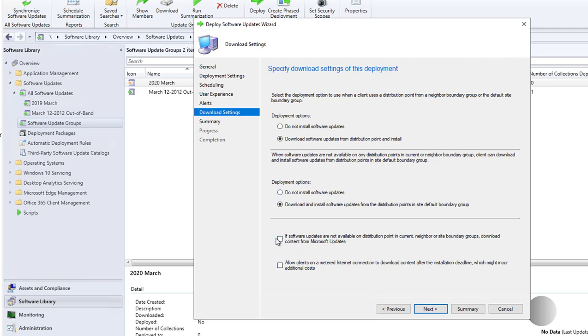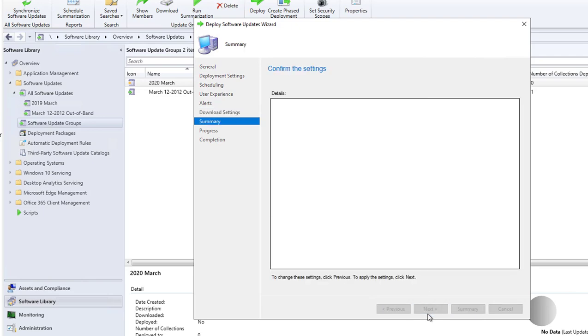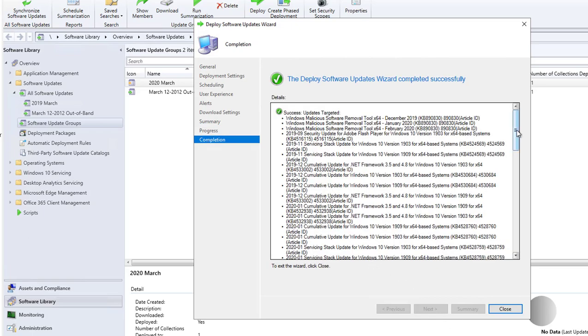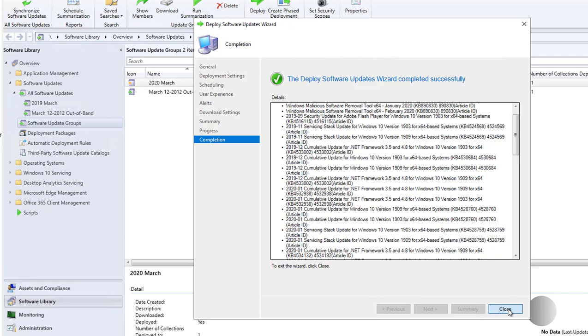Click next. Download settings. You want to make sure you choose download software updates from distribution point and install. If you support computers that do not have their own distribution point, you want to make sure you check these boxes. This is going to support computers that are on VPN. Click next and next again. All right, it's finished. I'm going to close.